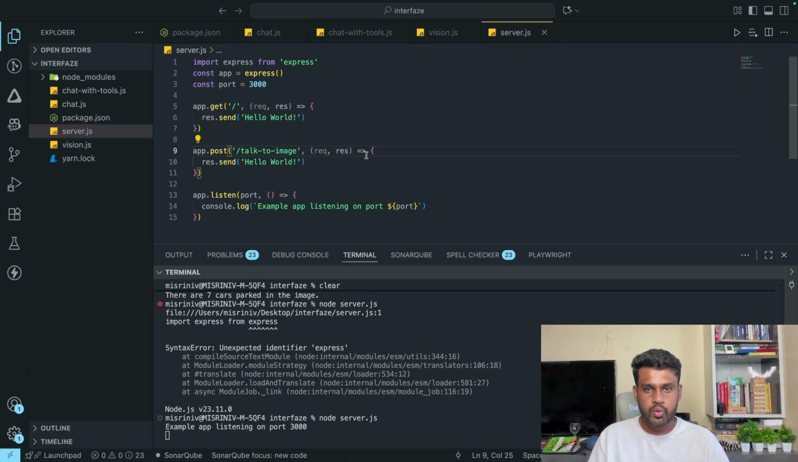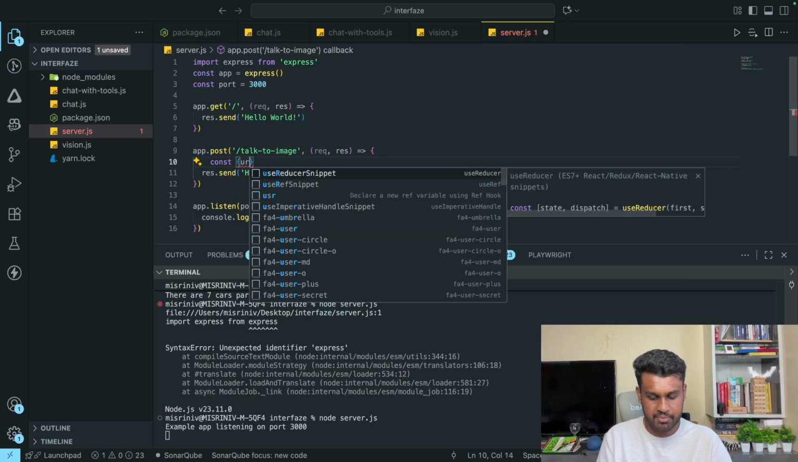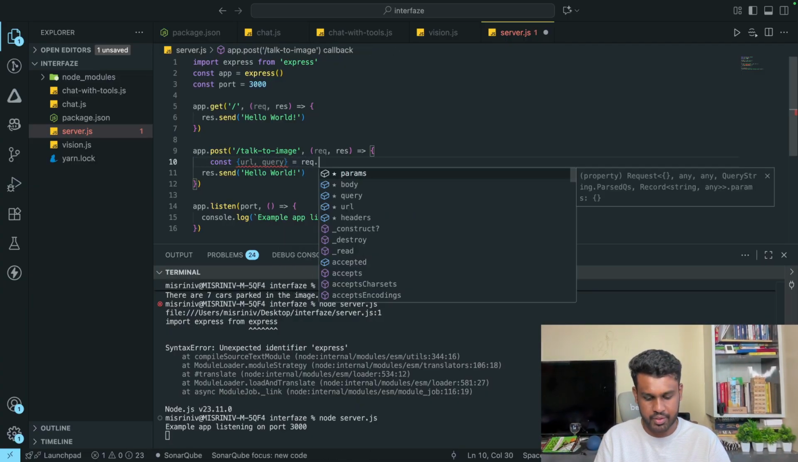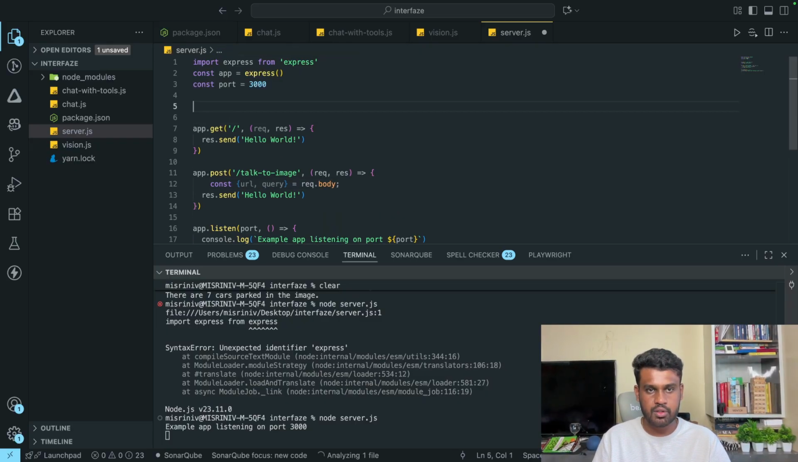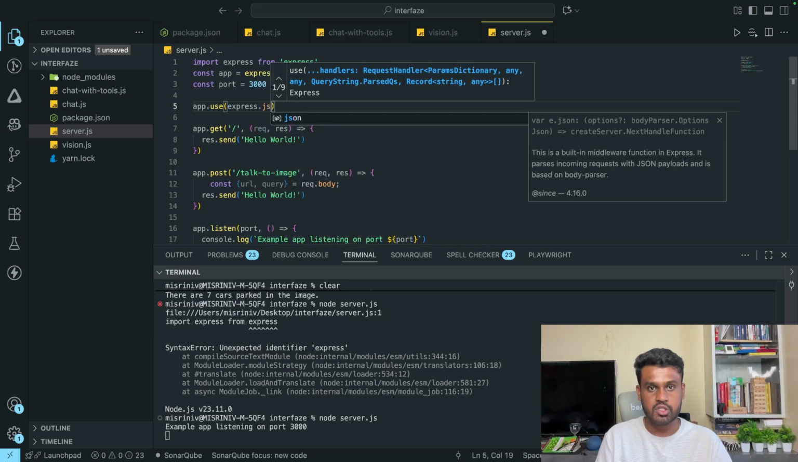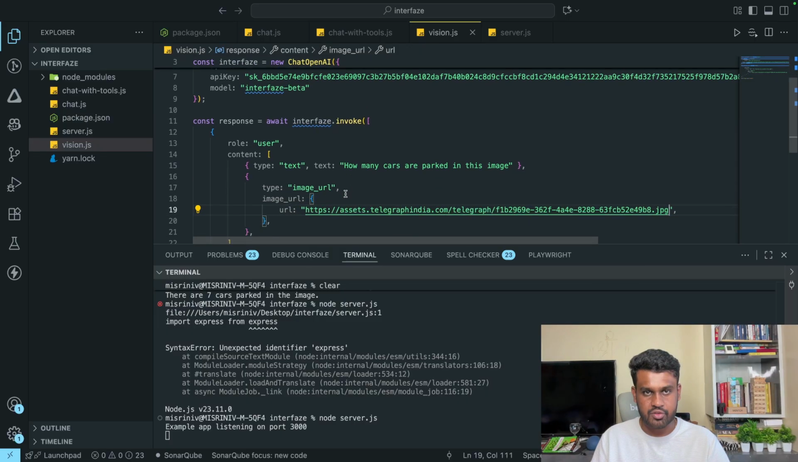Okay, great. So talk to image functionality. What I'm going to do is I want to accept, const, the URL and the query from the body, request.body, from the user basically. And to use this, I'm going to just say app.use express.json. Okay, great. So I have this. Now what I want to do is call this function, right?